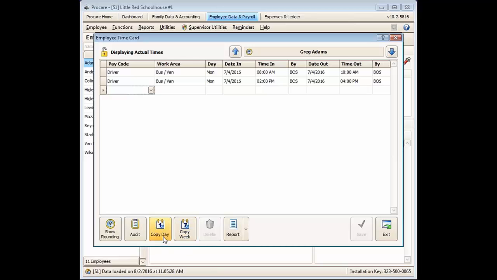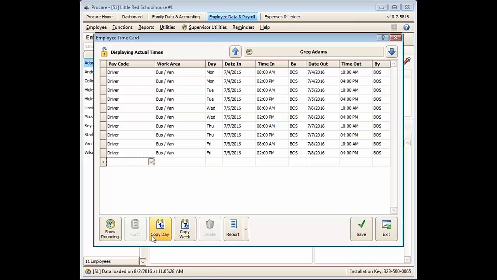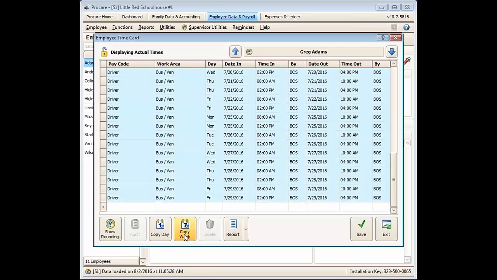I want to copy that out for the rest of the week: Tuesday, Wednesday, Thursday, Friday. That's what this copy day button does for you. Once I've got a full week set up, I can copy the whole week for the rest of the month. So now I've got time in for him for all of last month.